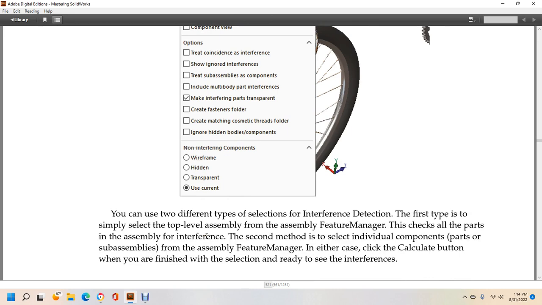You can use two different types of selection for interference detection. The first is to select the top level of the assembly in the FeatureManager, which checks all of the parts of the assembly for interference. For the second method, select individual components, parts, and subassemblies from the assembly FeatureManager.